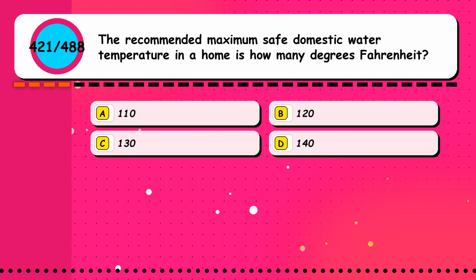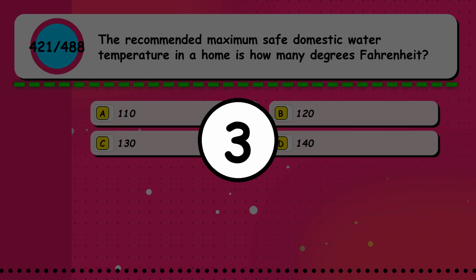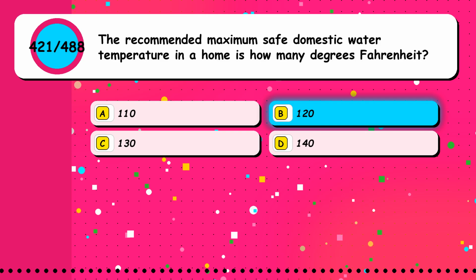Question 421. The recommended maximum safe domestic water temperature in a home is how many degrees Fahrenheit? Option A, 110. Option B, 120. Option C, 130. Option D, 140. The correct answer is option B, 120.